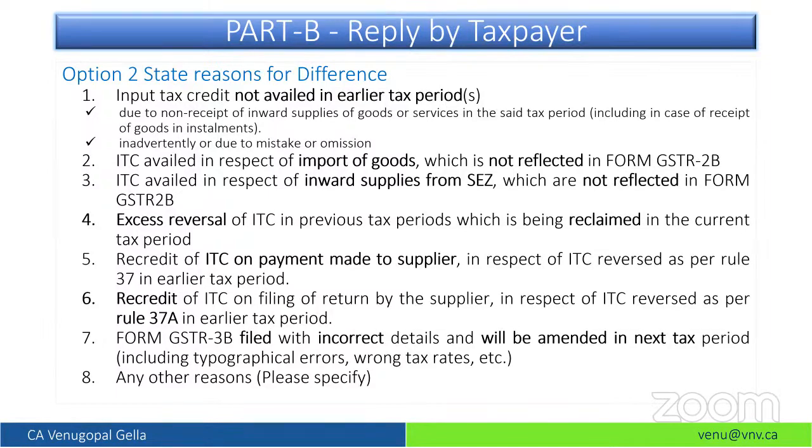And if 3B itself was filed with incorrect details in the current tax period, and you will amend it in the next period, so saying that, okay, hey, I have availed 100 rupees extra, I will reverse it in the next tax period. You can mention that. If some of the reasons are not there, and you want to reply with any other reason which you are not finding, you should be able to give that. So this is an important change that you need to be aware of. These are the new rules.